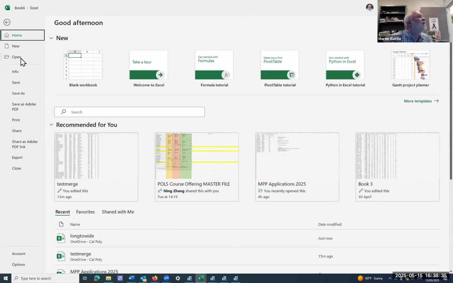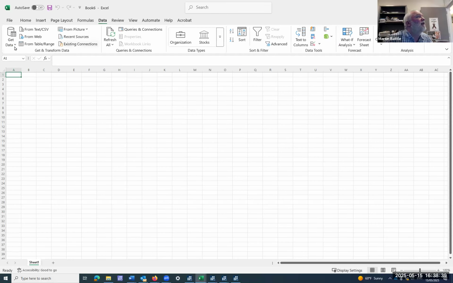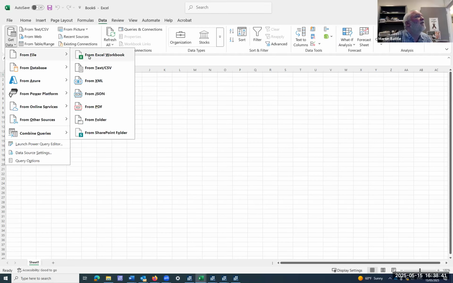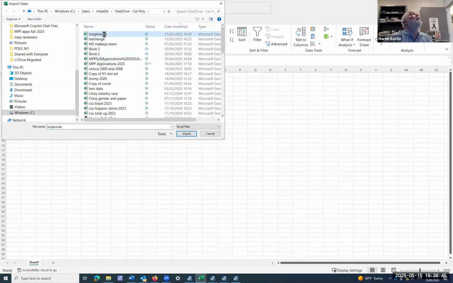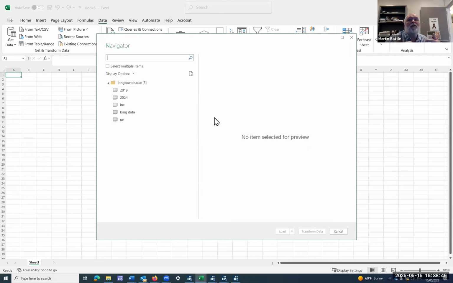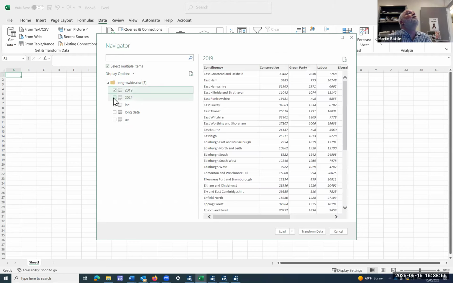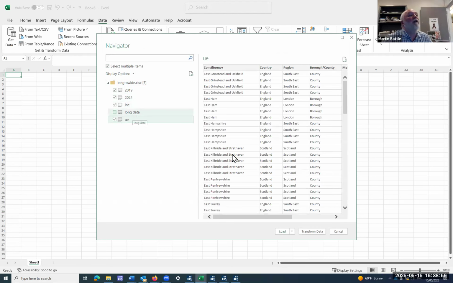File. I'm going to go to data and I'm going to get data. I'm going to get data from an Excel workbook, right? Remember, we've done this already. And that workbook is long to wide. And I'm going to merge in just different data, right? So I'm going to select multiple sources because I want 2019, 2020 unemployment and UE. I don't want long data, right? So I'm going to load.